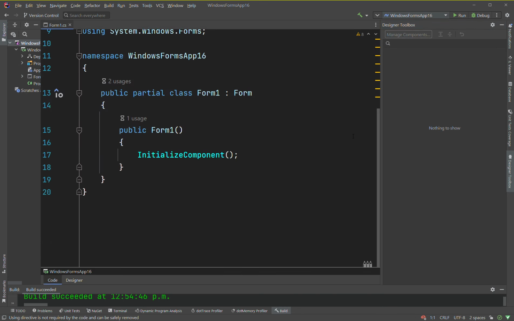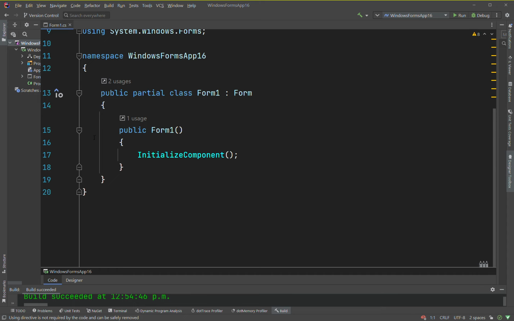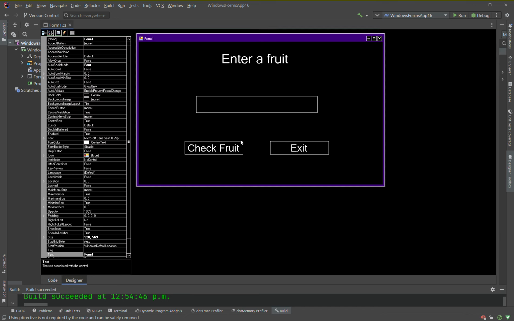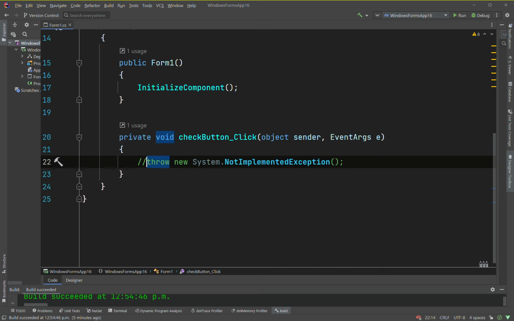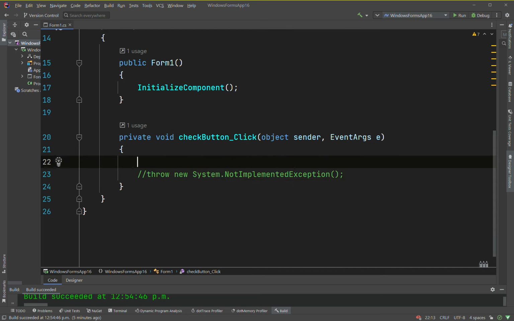We'll go back to the code. Actually, sorry, so just go back to the designer for a sec, double click the check fruit button. Then we'll comment out the exception. So we have private void check button underscore click, with parameters object sender, comma, EventArgs e, or whatever you want to name it.